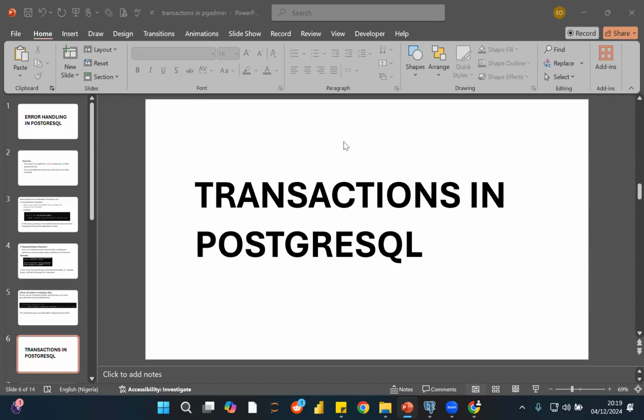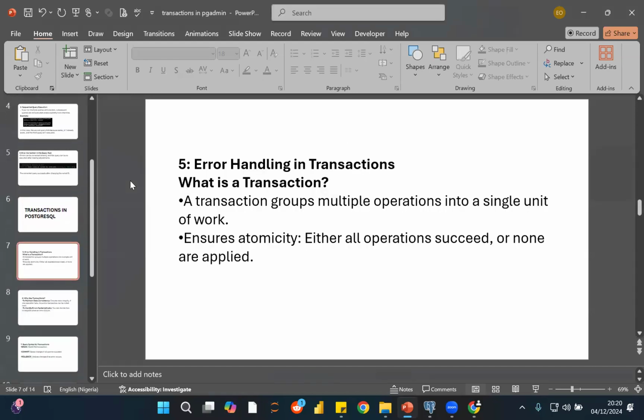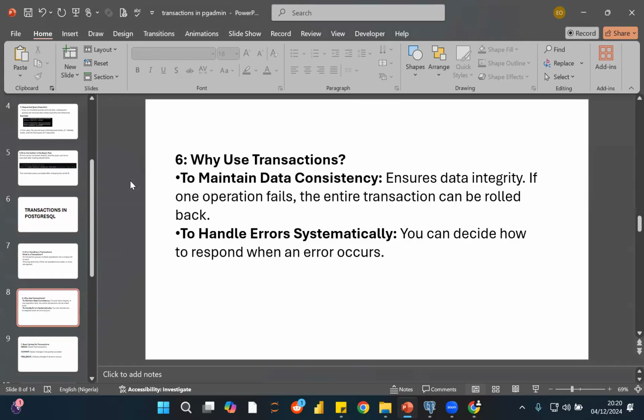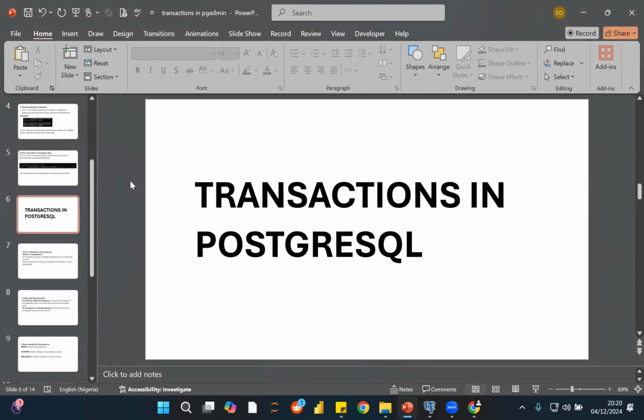So I want to just show you what this transaction means, because I feel like I've been talking about it for a while and it's almost getting confusing. So let's actually go to pgAdmin. Or should we look at the slides again? Okay, let's enter pgAdmin and show you what transaction means, for example.